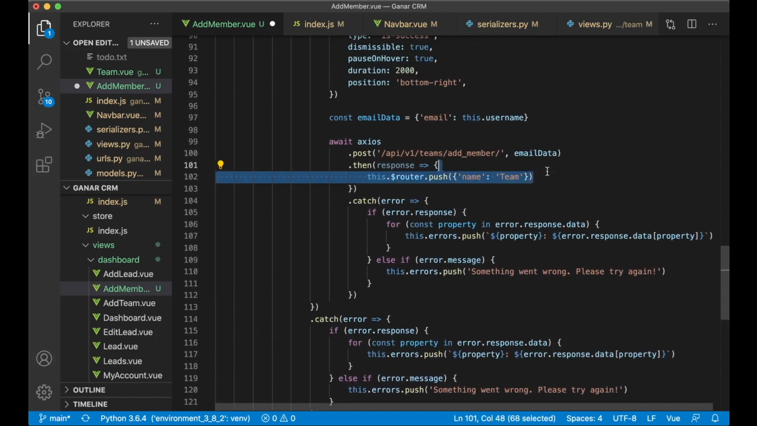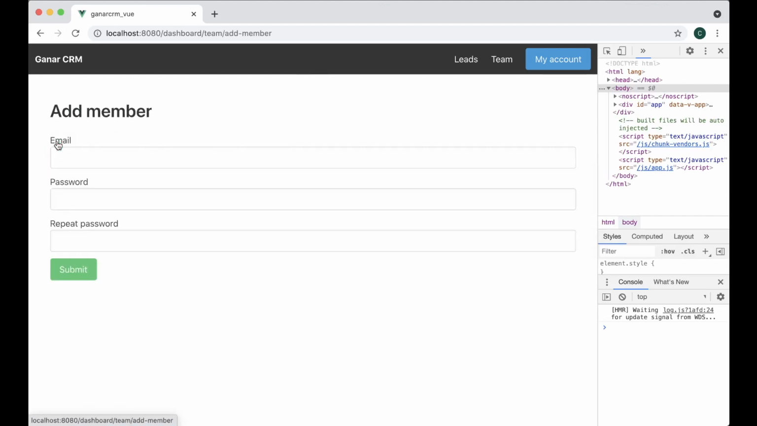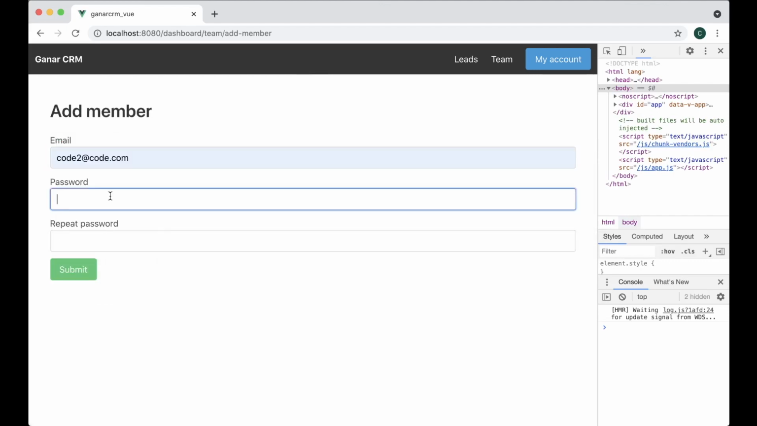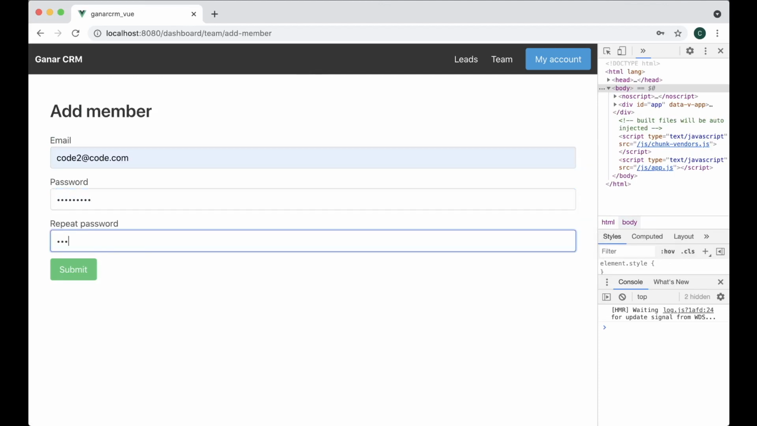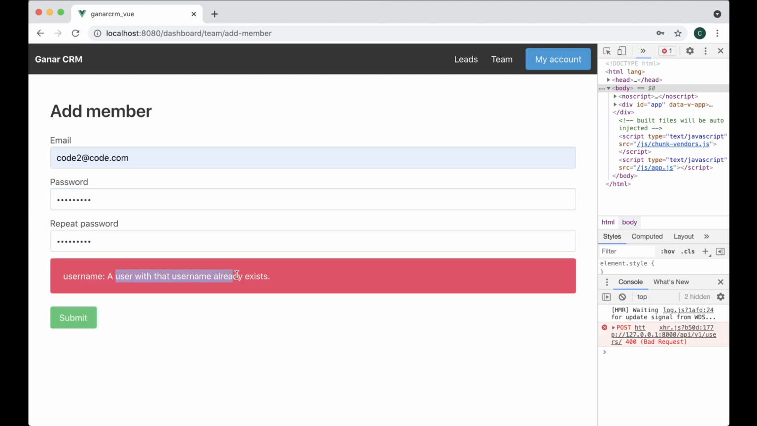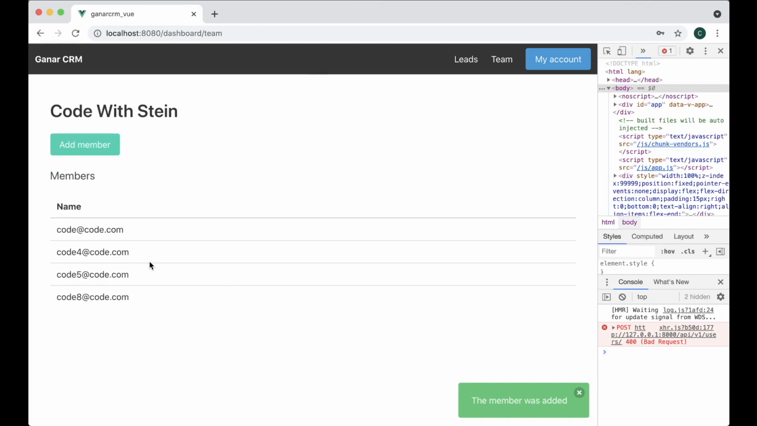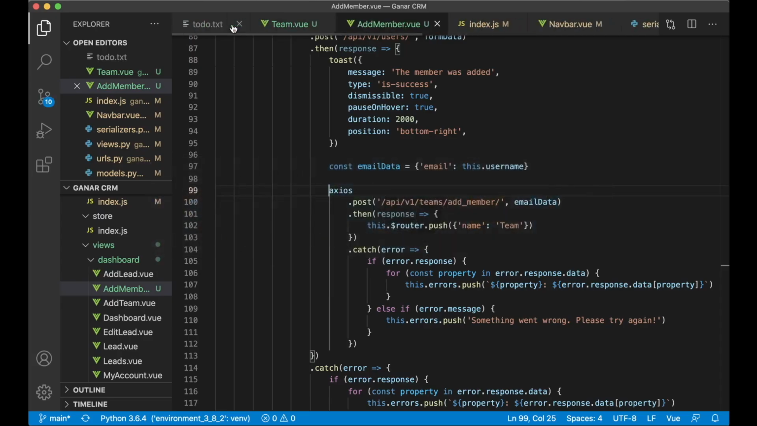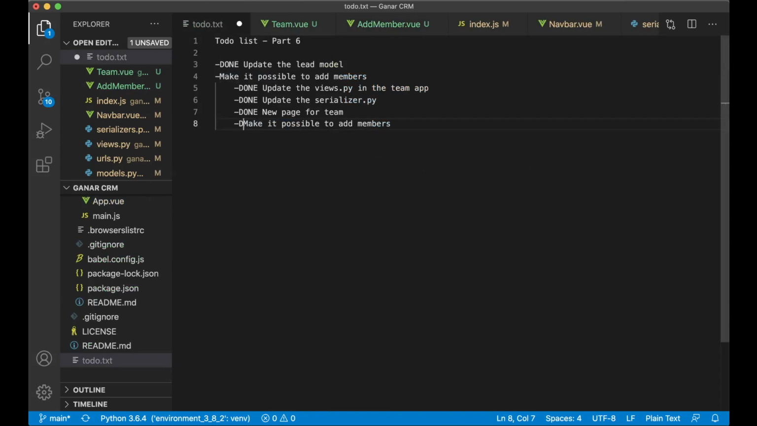Then we can remove the await on that Axios. So let's try one more time just to see that it's still working. Code with Stein 2. This user already exists, so I just want to see if I get an error now. Yeah, user with that already exists, so we don't go through with this, but if I add one that doesn't exist, everything is working. Perfect. So now we have the functionality to add members to our team.